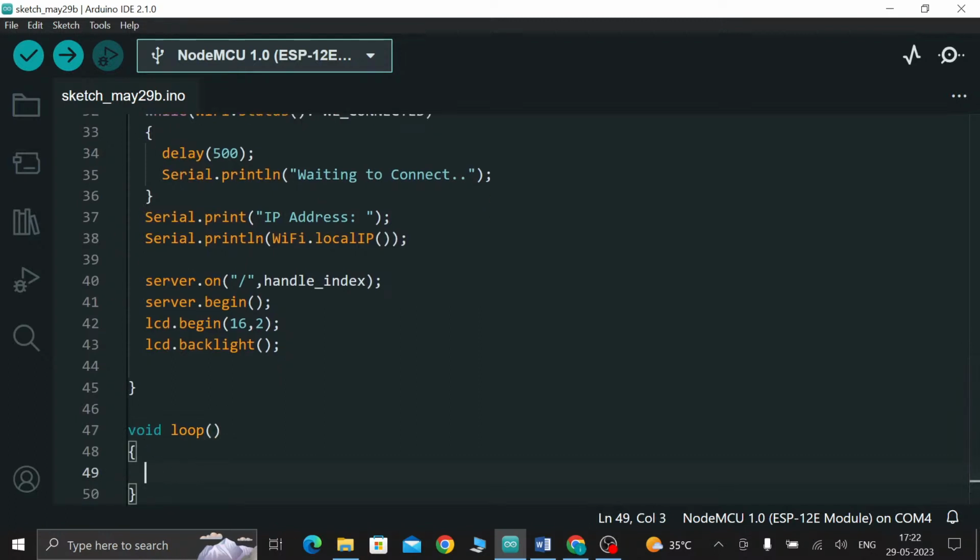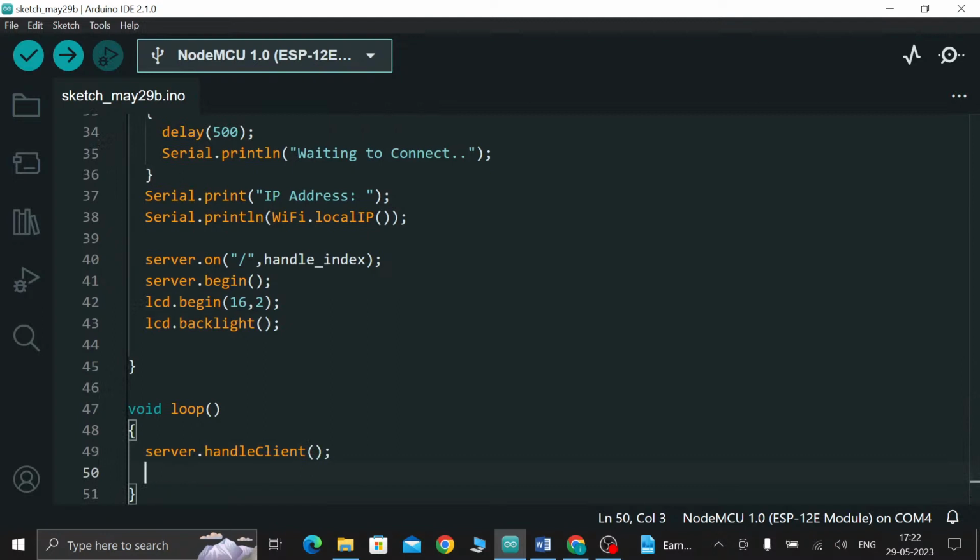So inside the loop function, we have to check for incoming client requests and handle them. For that, I am going to give server.handleClient. So it allows the web server to listen for and respond to requests.